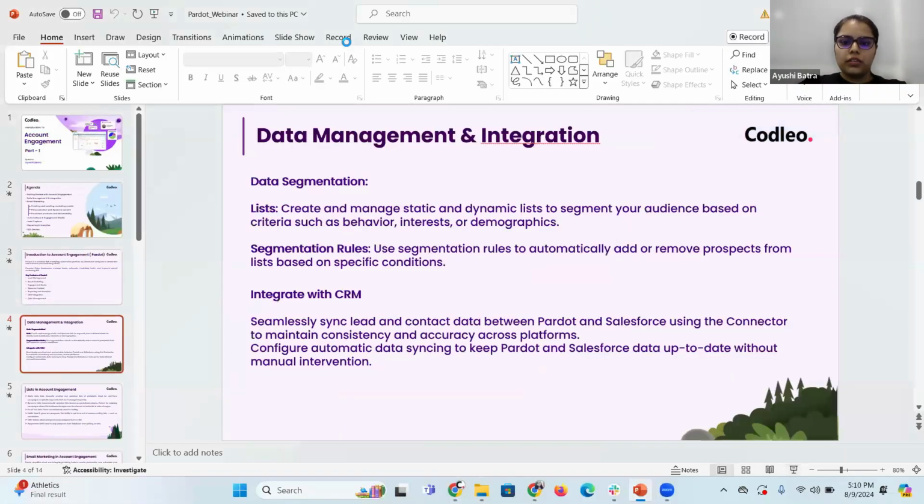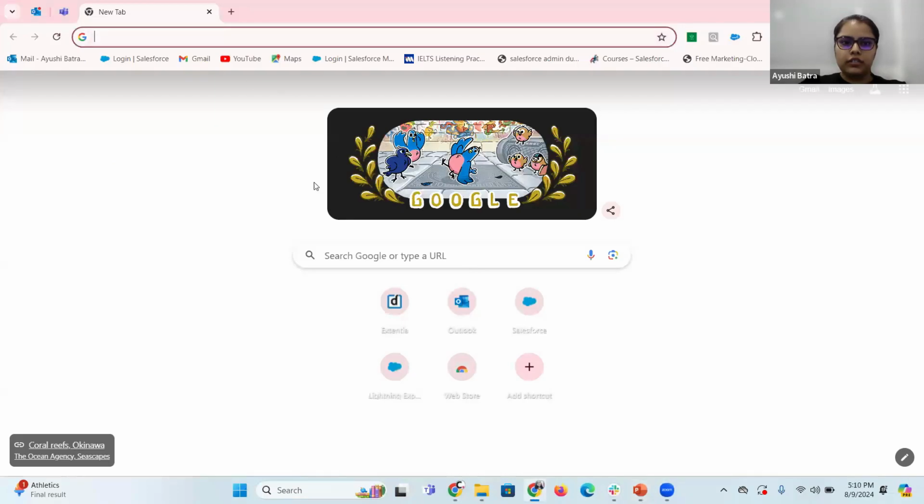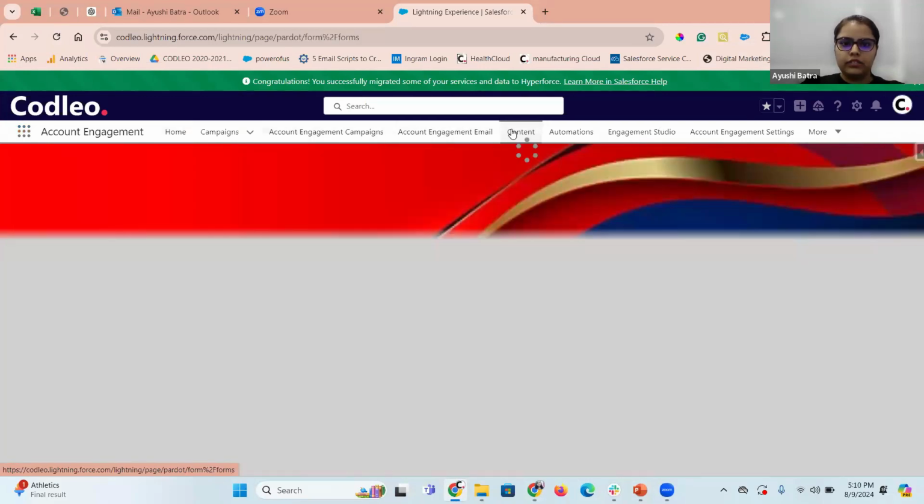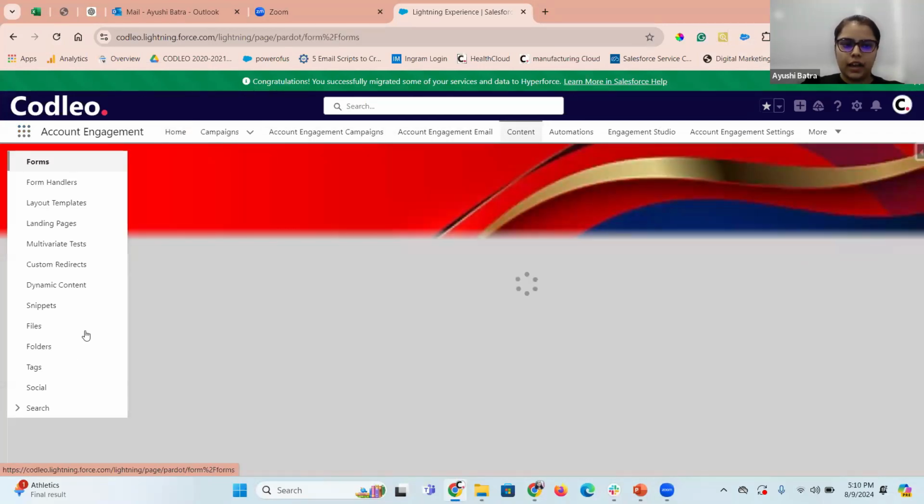Okay, so let's go to Pardot. Once you are able to log in, a dashboard screen like this will be visible, and you can go into the content part. Just click on the Content tab.